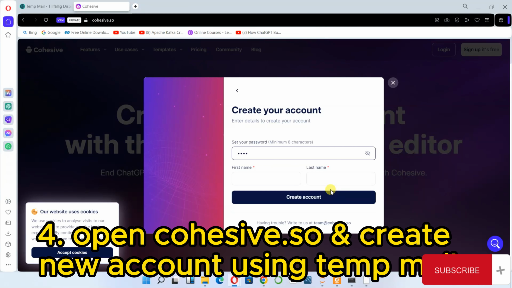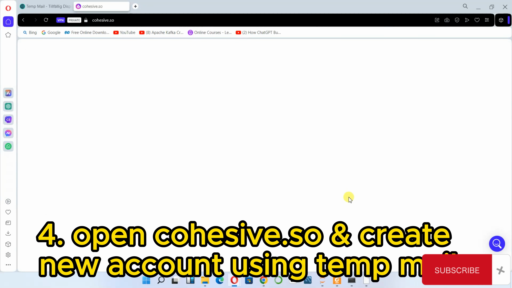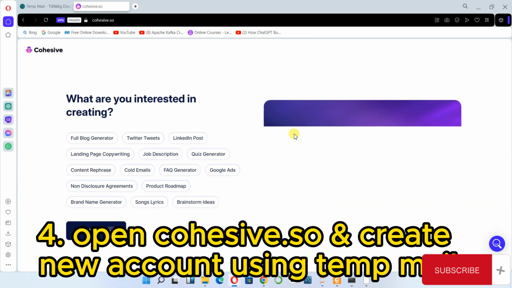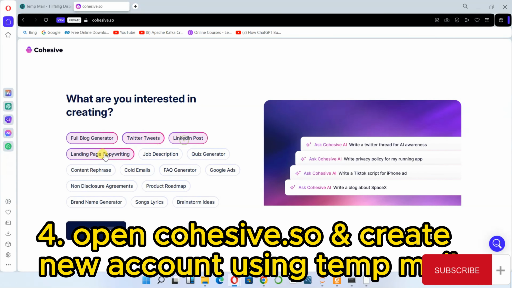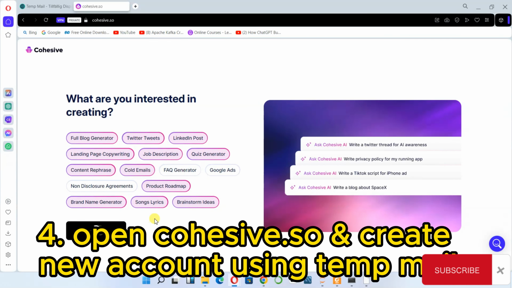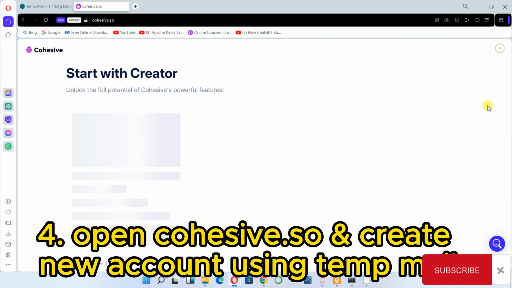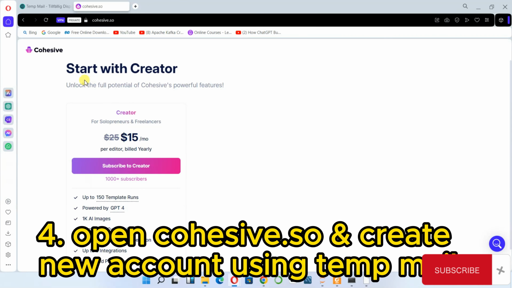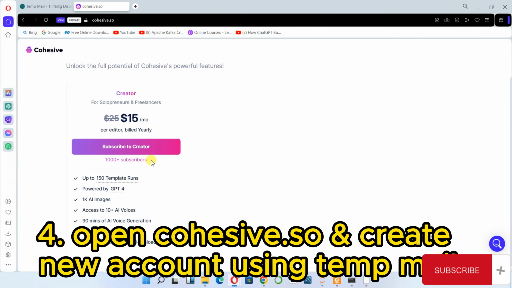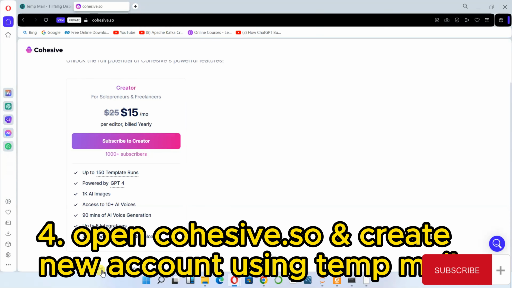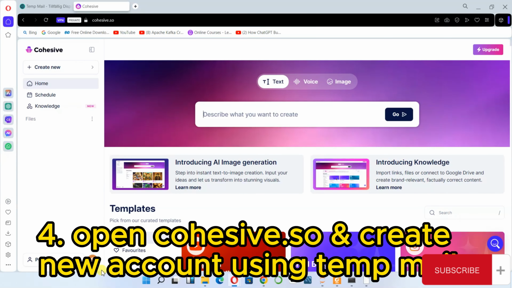I will give my default password, 123, and I will give some name. It is just for the sake of your account verification. Yeah, and it will ask you in which areas you are interested. So just select random things which you are interested in. It will ask you something to display. Just do the skip dots, and it will align you with one page. In the down the line you will say start with free. So I will go with free, and here is the magic.